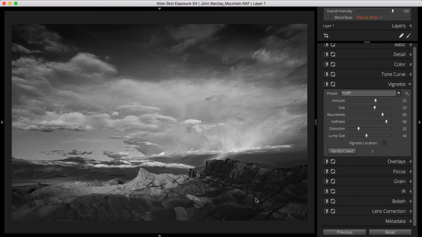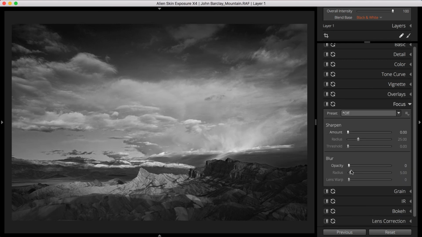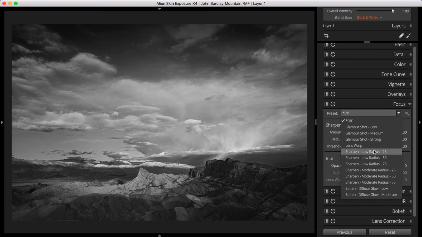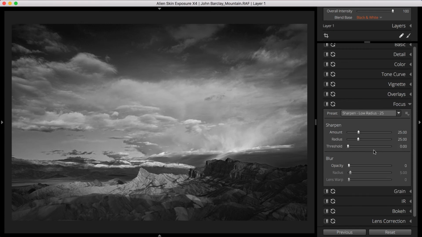The rocks benefit from some sharpening, so in the focus panel, I'll apply a low radius preset, which applies a moderate amount of sharpening, which I can further adjust if I want to.